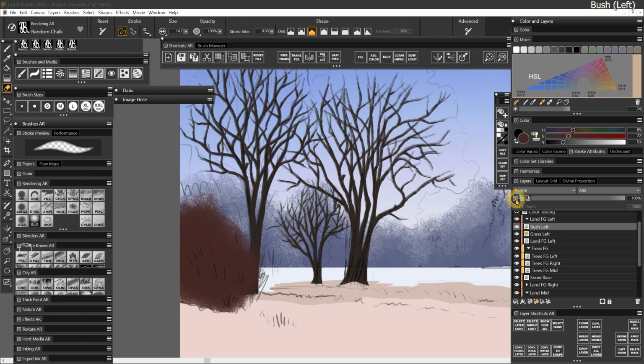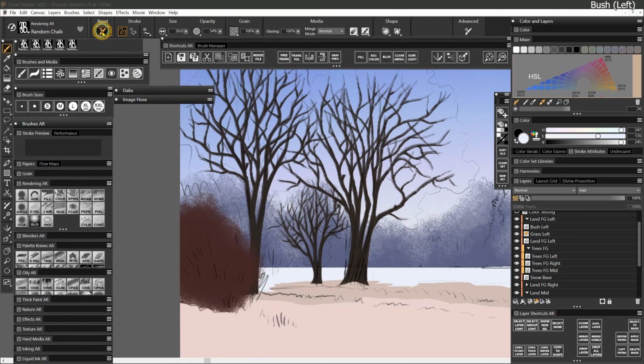Next, I will enable Preserve Transparency, which will keep me from painting outside of the bush shape I painted. It works sort of like a stencil. You'll need to keep track of whether this is enabled or disabled because it affects all layers. I'll reset the random chalk brush. I'll sample some blue colors from the sky and snow and use a medium diameter brush to fade the bush from brown to blue, then to light blue.